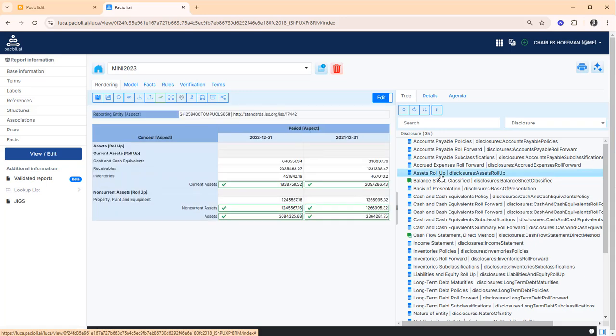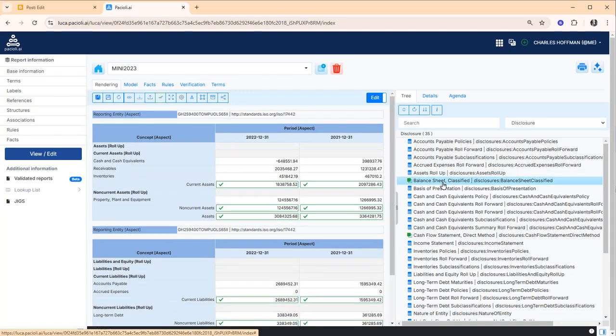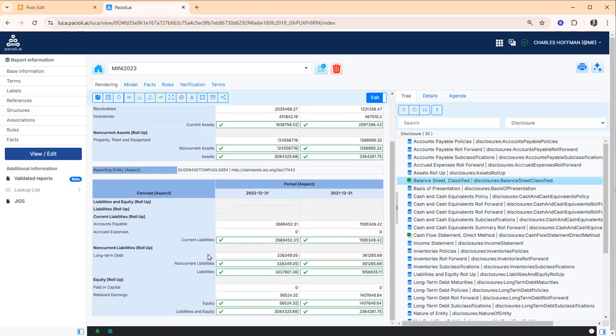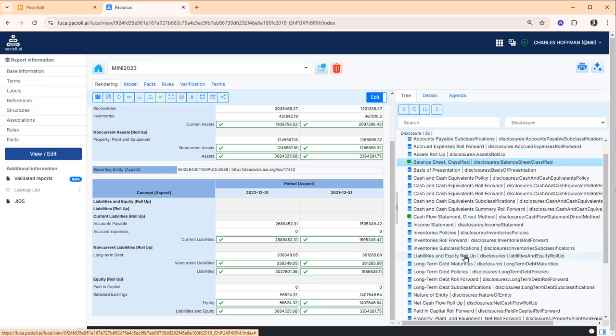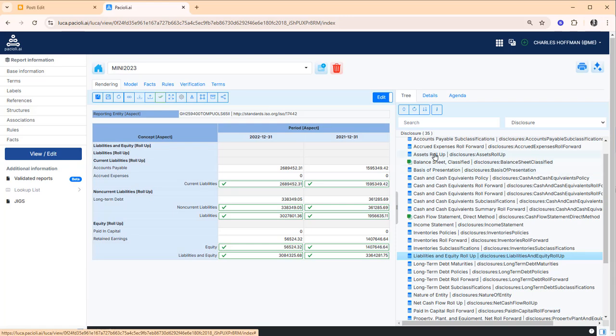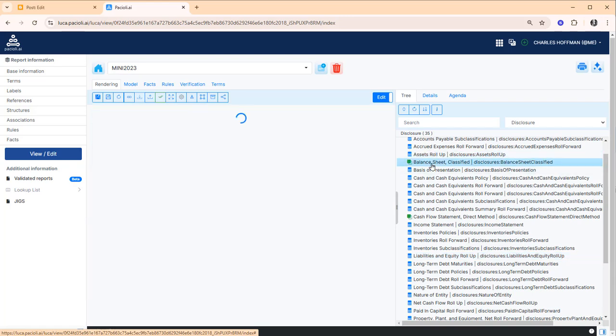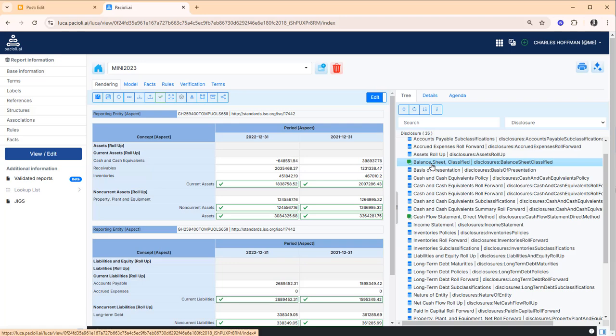But here, you can see that I'm looking at the assets roll-up disclosure. There's the name of that. I gave each disclosure a name. And you can also see that this assets disclosure, if I go to the balance sheet classified, you can see there's the assets roll-up. There's the liabilities and equity roll-up. So that's down here. I can look at them individually or combined into a balance sheet. Cash flow statement works the same way.